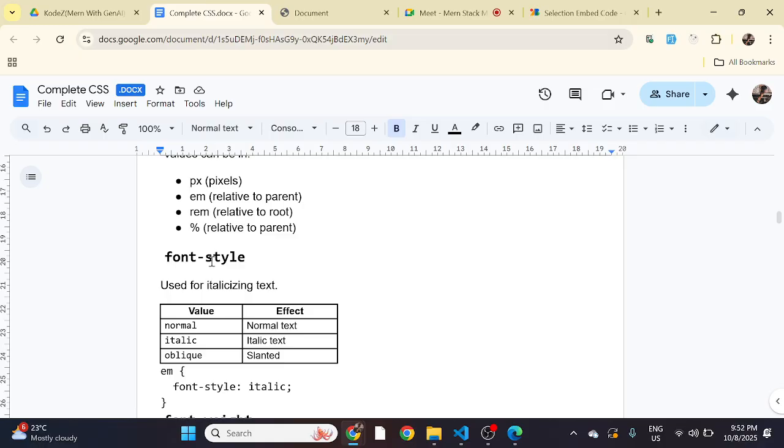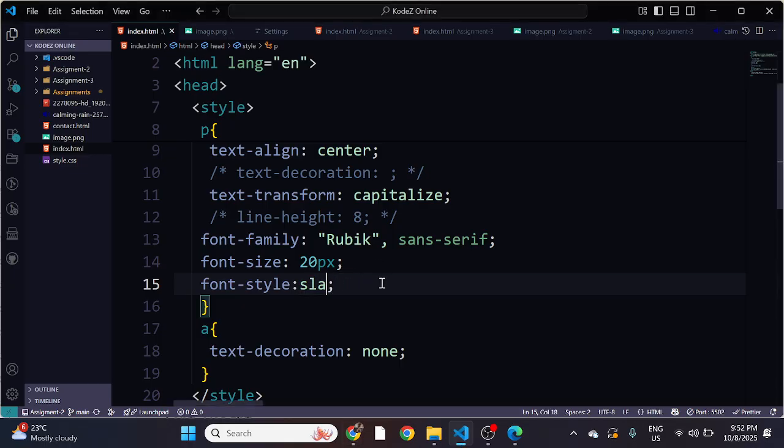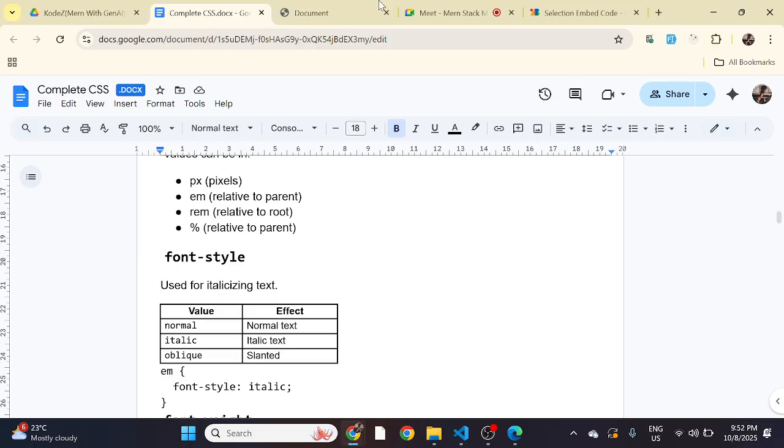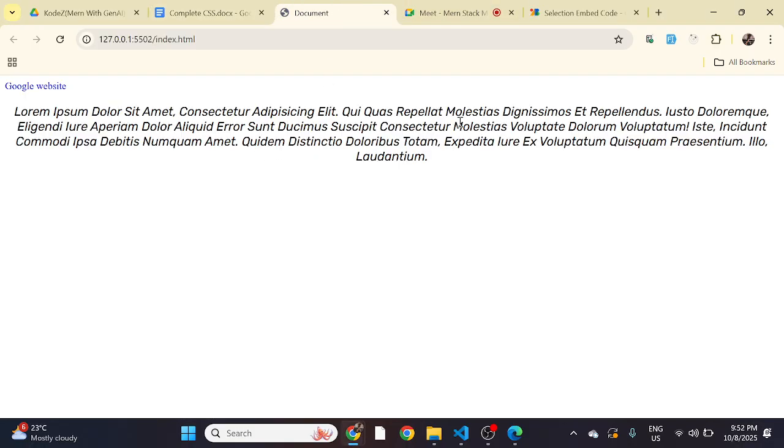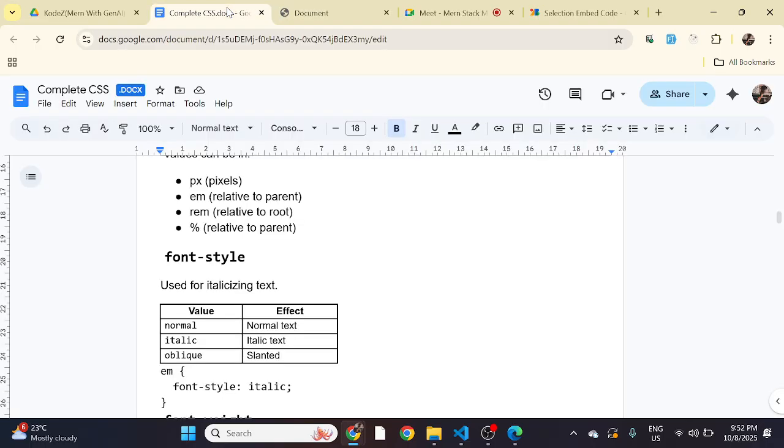The property name is not color. Okay, that is oblique. It is also similar to italic only, but we have some options to give some style to our fonts.